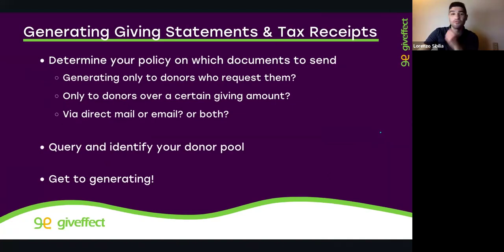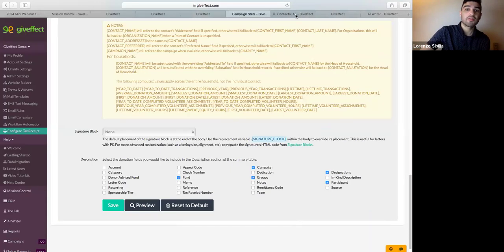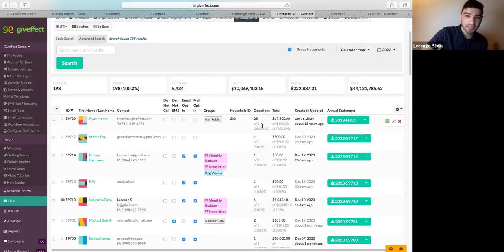Okay, so then moving on, generating our annual statements, generating our giving statements and tax receipts from here. Once you determine what information you want included within the actual annual statement communication itself, from here, it's going to be time to actually generate your annual statements.